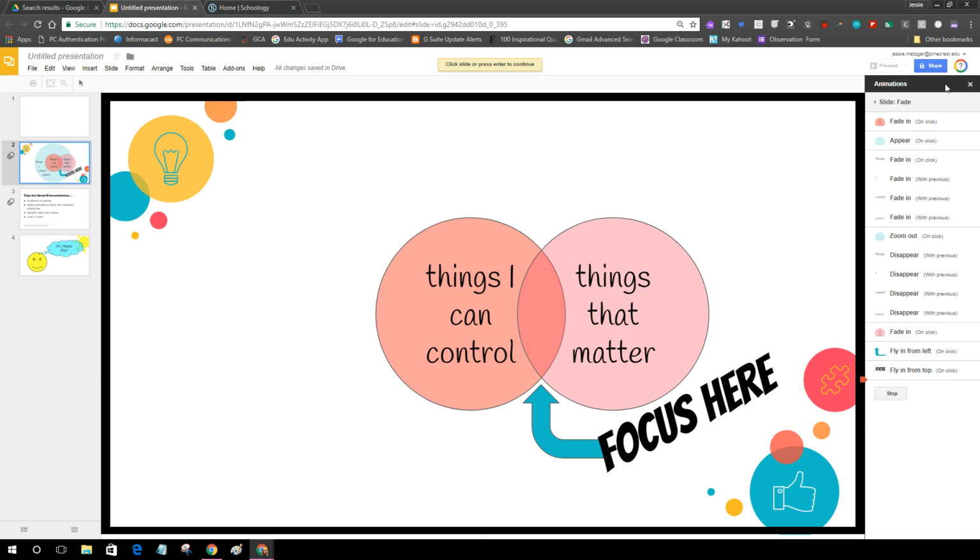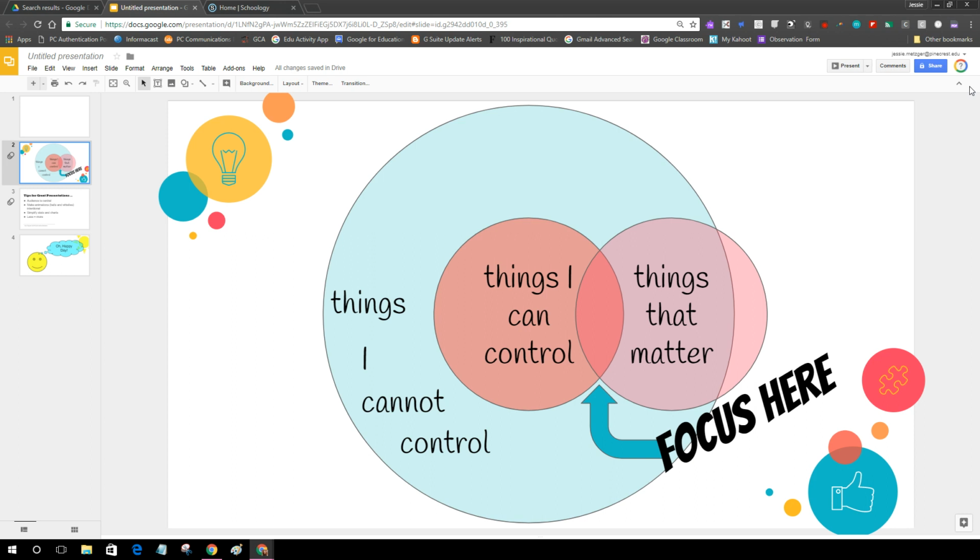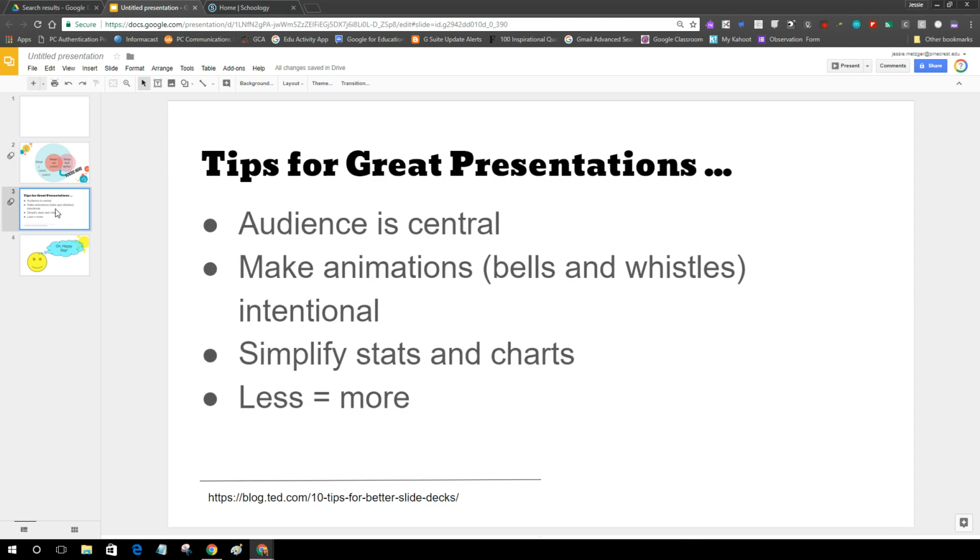But first, I want to draw your attention to the right-hand side where you see this animations panel. This is where you would see all the animations. You can even see the order that they come in. And this is actually a drag and drop place. But I'm going to close that panel for now. I want to draw your attention to the left-hand side here, where you'll see these little circles, which show that I have added animations. And now we are going to look at the next slide.